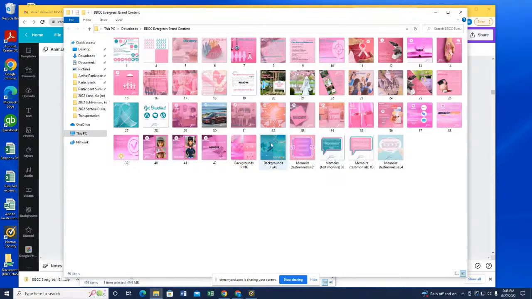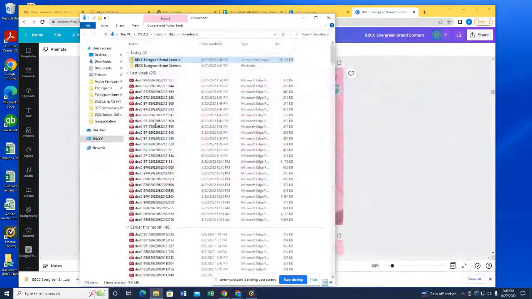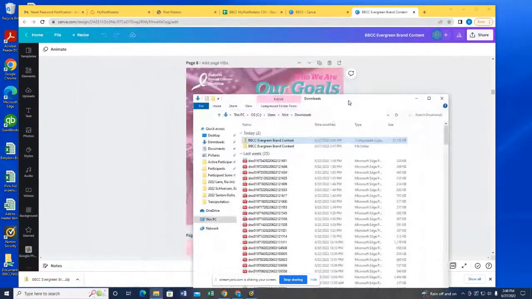This is important because later on when I show you how we're going to upload the captions, you're going to see it from here. And to be honest with you, you're probably never going to have to deal with this because I'm going to be doing all of this. So look at even this image right here. It says remove. We're going to upload it, but we're still going to remove that. Okay, so BBC Evergreen brand content is in the zip file and ready to go.